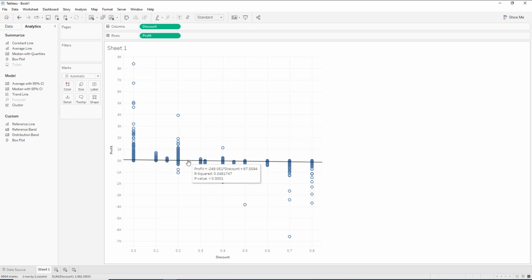So R squared is 0.048. What that tells me is that 4.8, about 5% of the variance in profit can be explained by discount. So there is a relationship between these two, not very strong, but at least we can expect that 5% of the variation in profit is due to the discount.